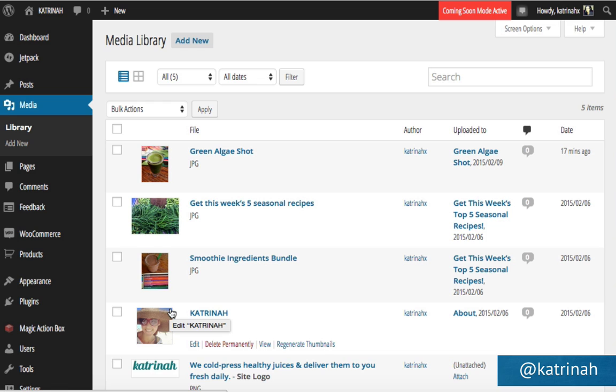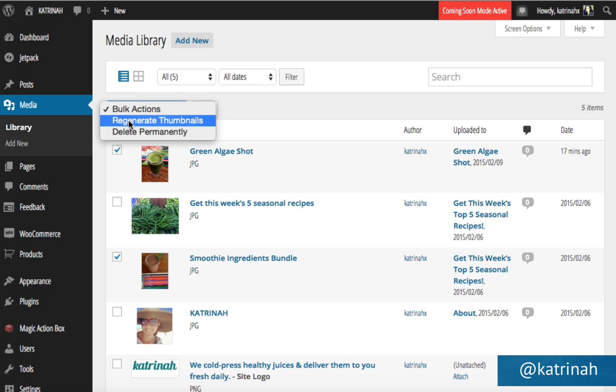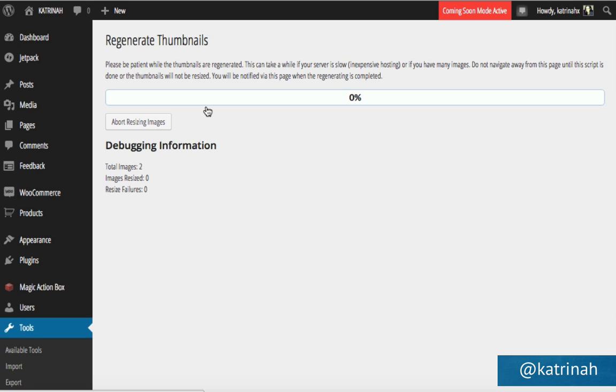So the main ones that I want to regenerate are these different product images that I've added. So I'm going to click on the two so far. I've only added 2 products, and here's each of the images for those. So I'm just going to select those specifically, and then here where it says Bulk Actions, I'm going to click on that, then choose Regenerate Thumbnails and click on Apply to regenerate the thumbnails of these two product images.